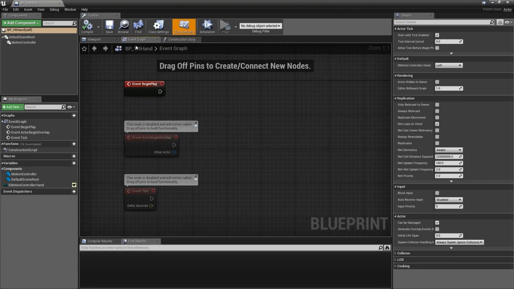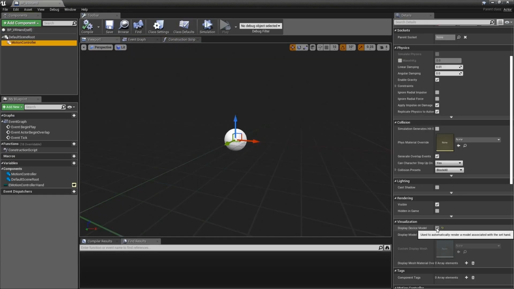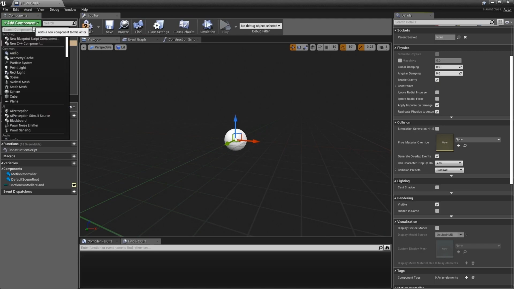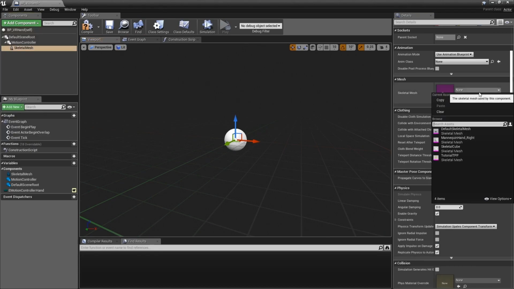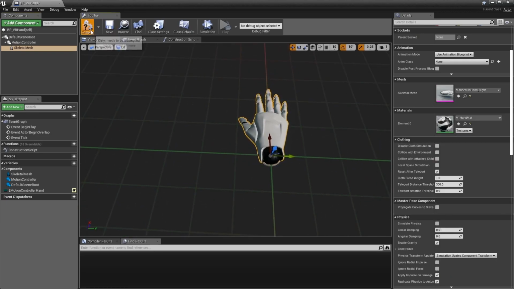Select the motion controller component and turn off Display Device Model. Now we'll add a skeletal mesh and set the mesh to our new Mannequin Hand Right. If you zoom into it, you will see that it is, of course, the right hand. Let's set up some logic to change the scaling based on which hand it is for.